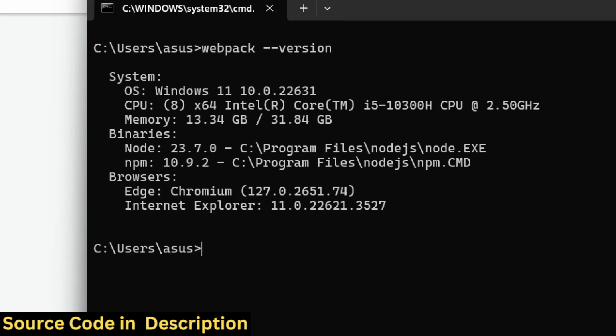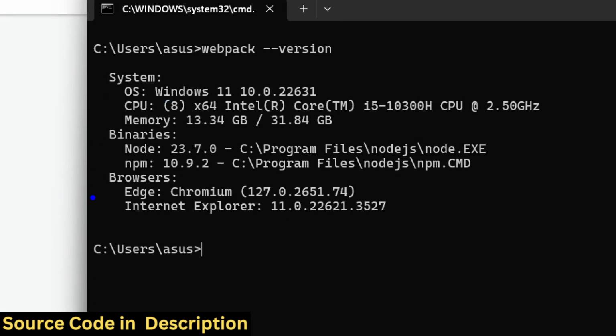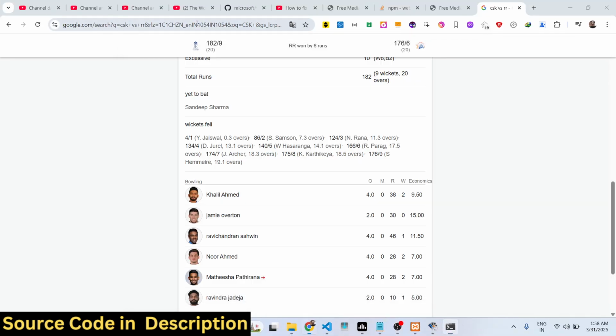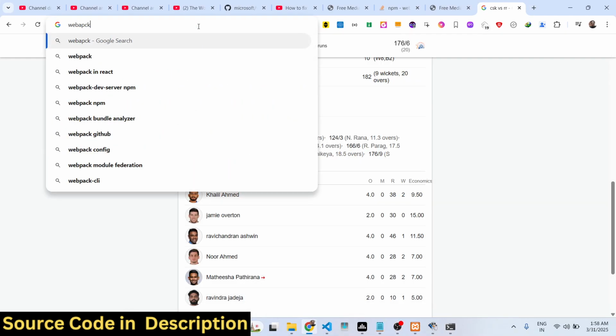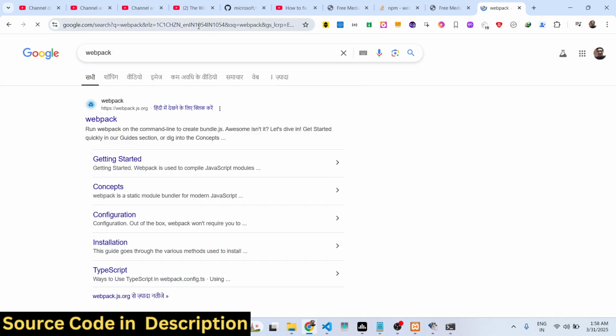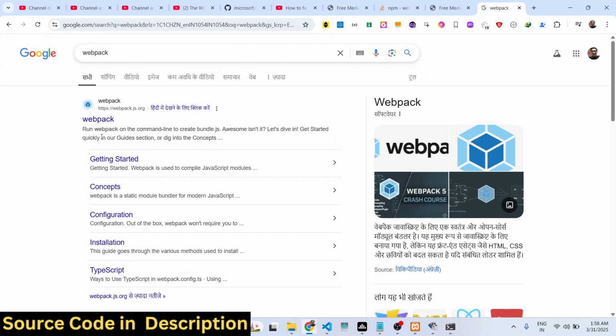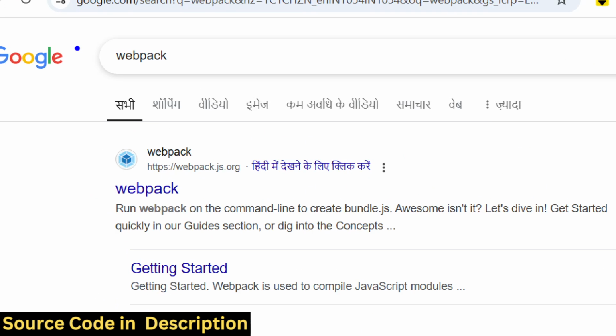You can see we have installed this webpack version. So in this way you can do this. Webpack, if you don't know, is a build environment similar to Vite to actually build out projects.